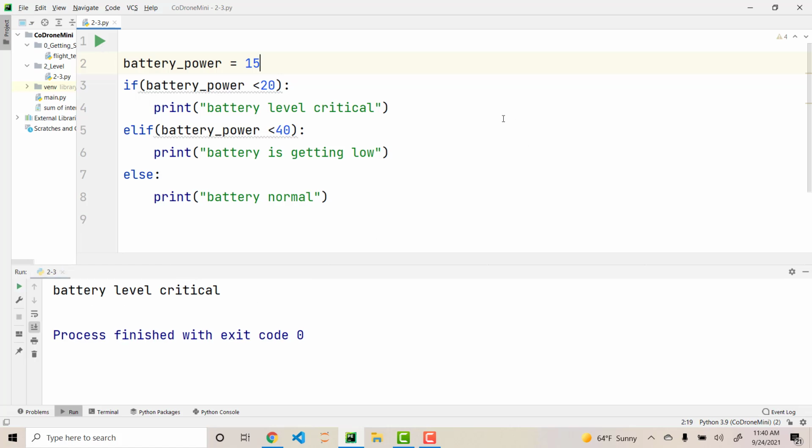And we in fact do get battery level critical, and that is because this one tested correctly. It tested as true, so we get that. Let's see what happens if we do 35. When we run it, battery is getting low, which is what we expect. Last one, we'll do 50: battery normal, which is also what we expect.